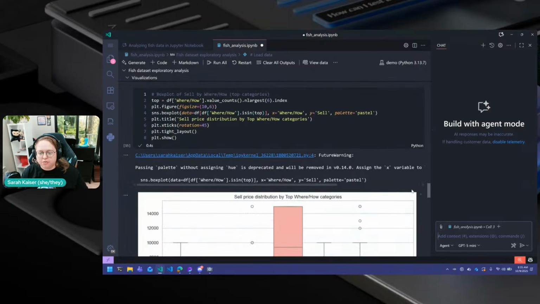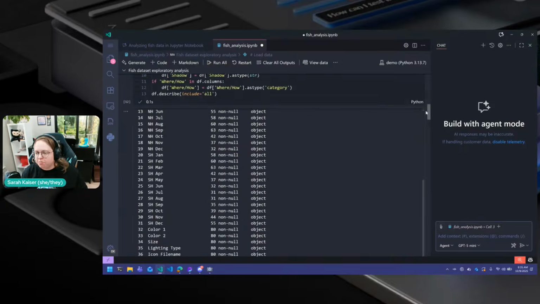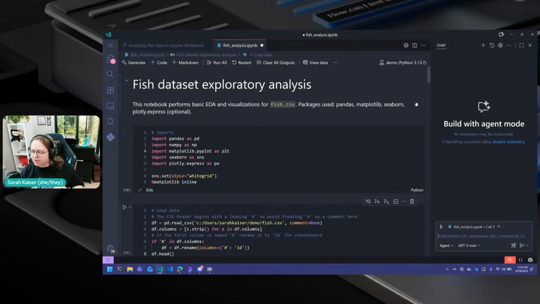Okay, so now that we've got our notebook, we're working around. Are there some folks here in chat who are new to Jupyter Notebooks? Tell me in chat. Maybe you all are notebook pros.